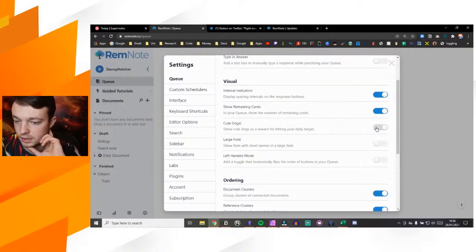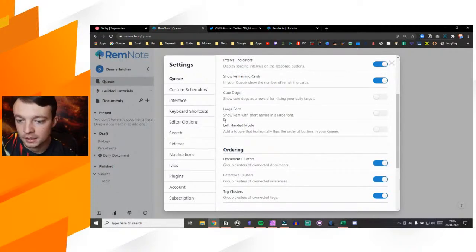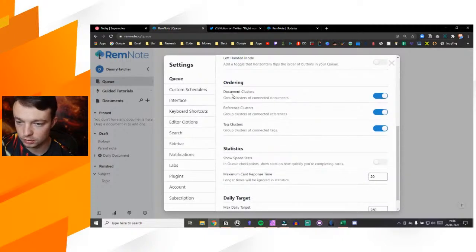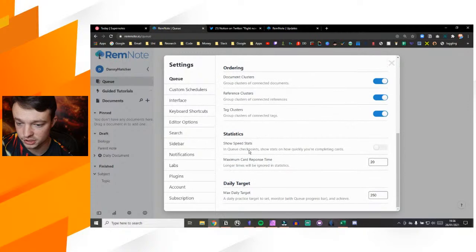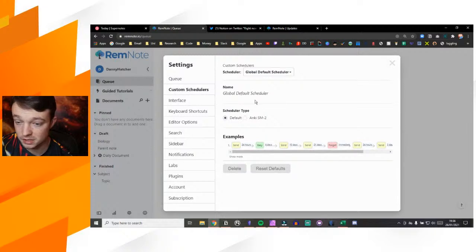Visual indicators. Cool. Cute dogs. Let's turn that off. I don't want cute dogs. I like dogs, don't get me wrong, but I don't want cute dogs every time I hit my target. Left-handed mode. I'm not left-handed. Document cluster, reference cluster, statistics, daily target. Okay. Custom scheduler. Maybe it's this one.